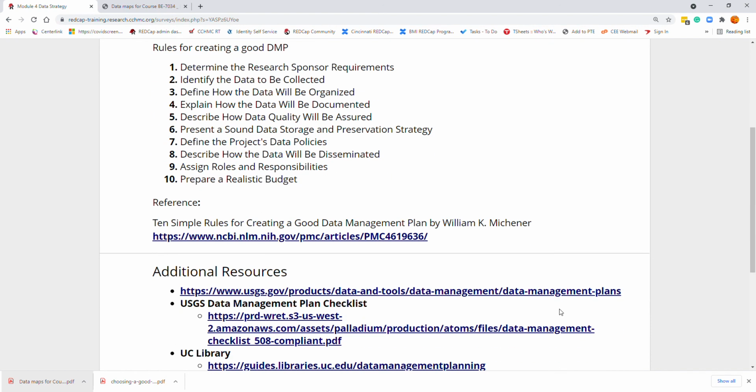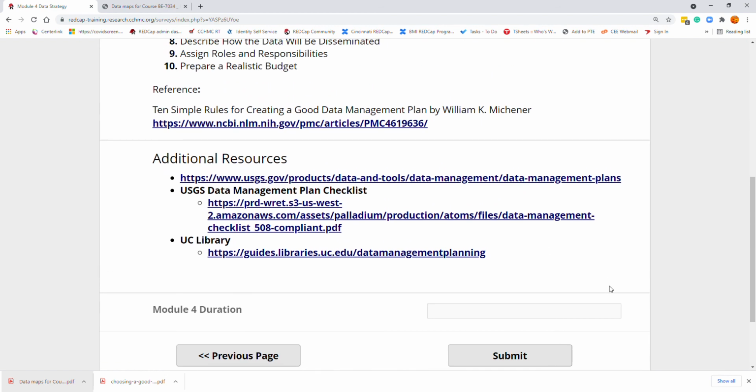It sounds like a lot to do, but there are some phenomenal resources that are available with example plans. I like this first additional resource that I have here from usgs.gov. They've got a great tool that I like to use when I'm making a plan from scratch. You can also go down a checklist, which is nice. If you find that you're going to be in a situation where you need to do a data management plan, the UC library also offers a data management plan guide, and they have a workshop, which I recommend going through.